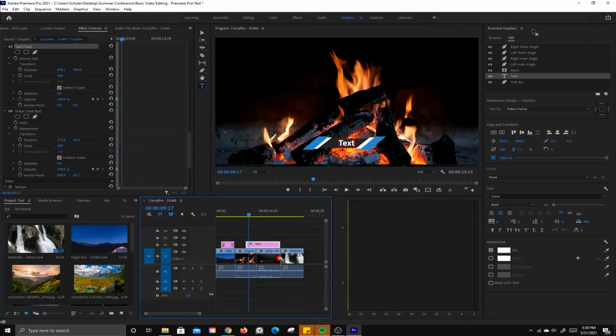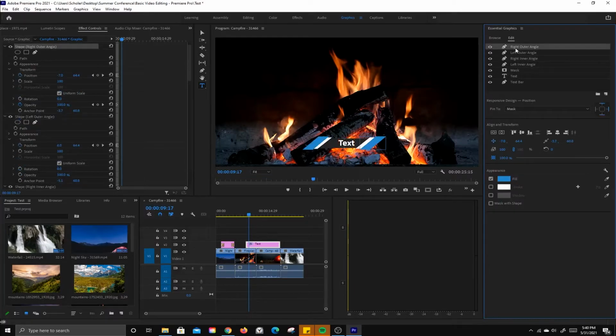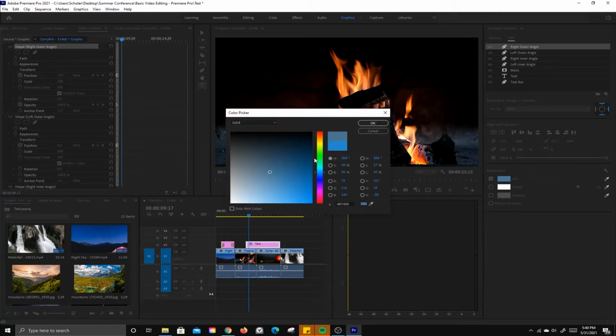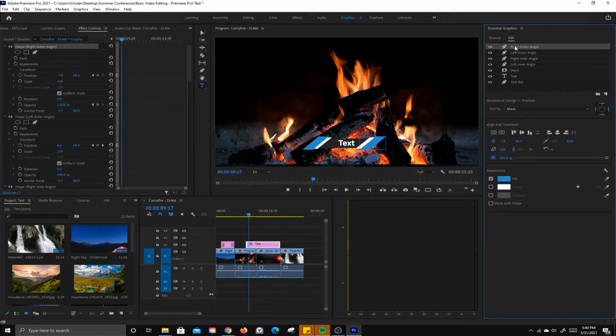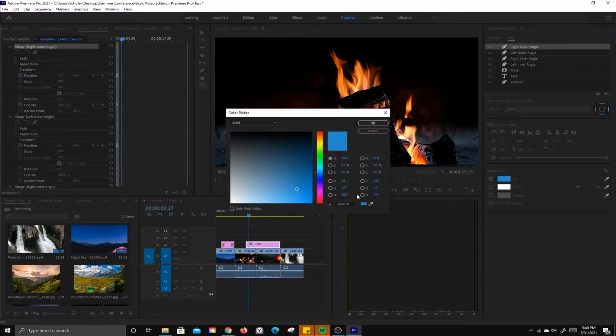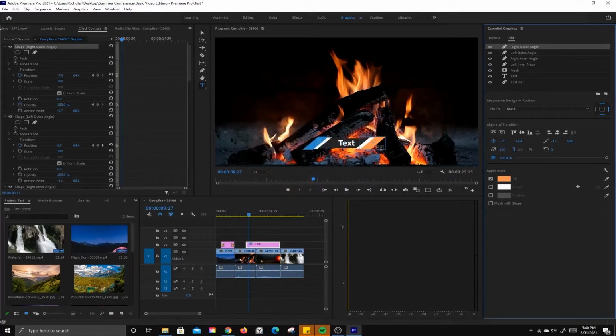It's not just the text. You can edit other things as well. You can isolate the parts right here, and if you need to figure out where they're at, you can click on those. Maybe I want this to be the color of the fire. So if I select that eyedropper, maybe I get an orange like that. And that did not change. Let's try that again. And you see it changes the bar. So you have complete control over how to customize the look of these templates.